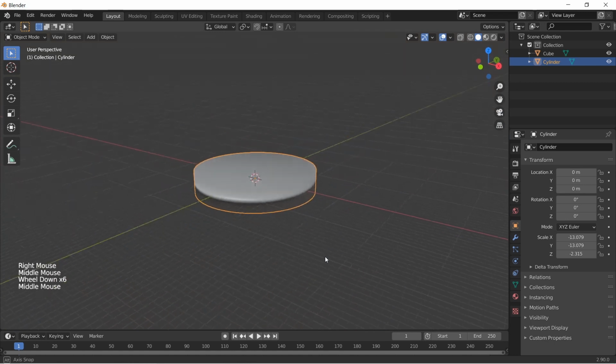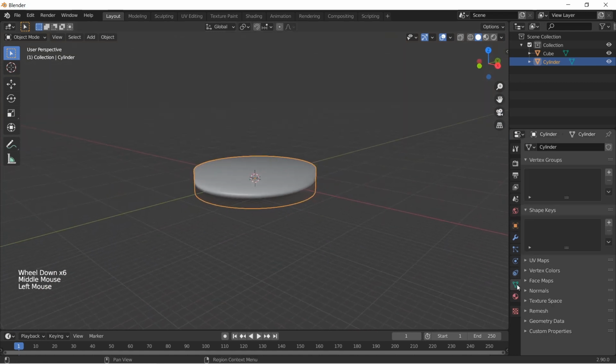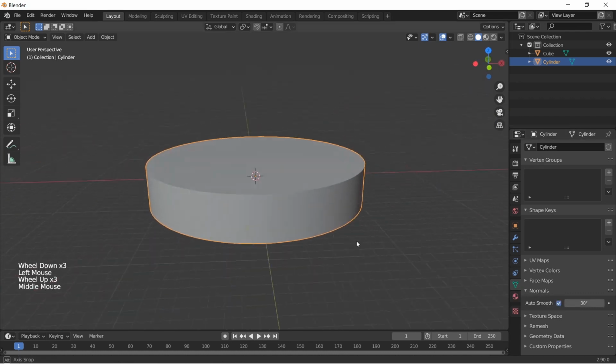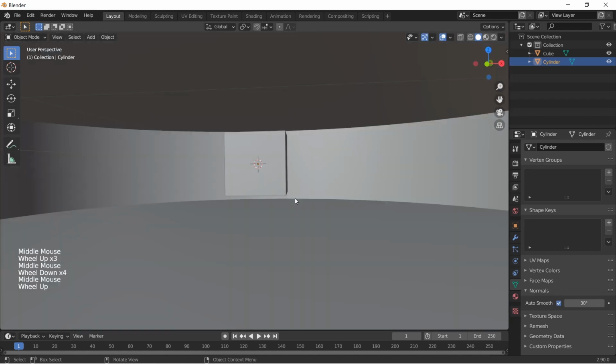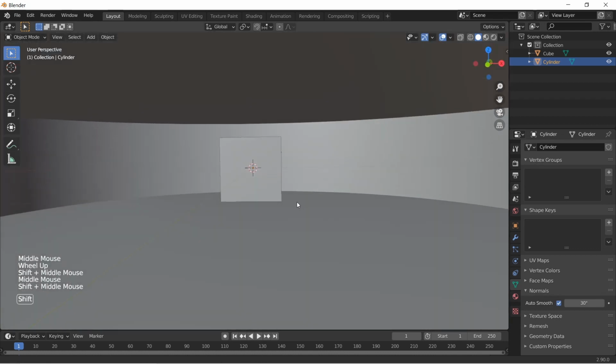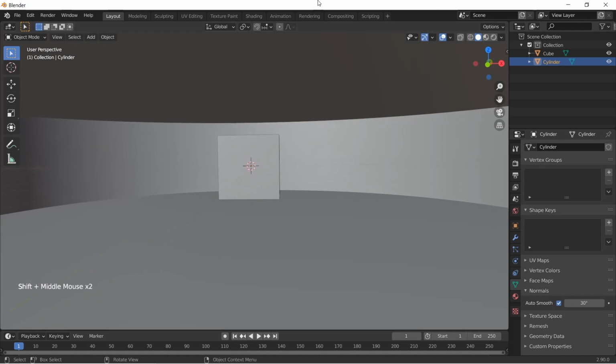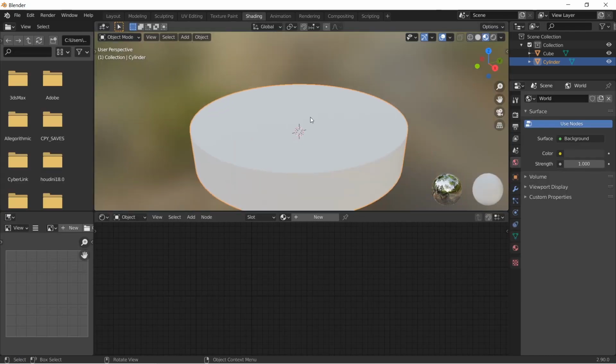We will shade this smooth, and if you are having shading issues, just go to the object data properties and under normals, turn on the auto smoothing option, and there we have a completely smooth cylinder. And now our modeling part is done. That's it. Yes, now we will head up to the shading workspace.